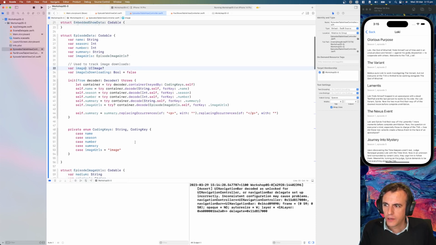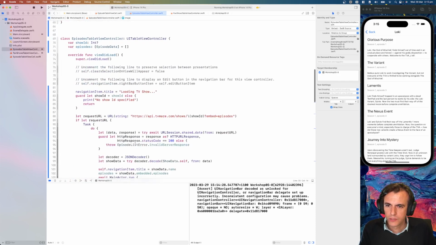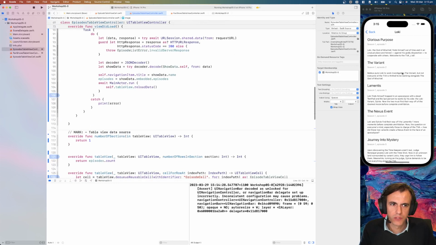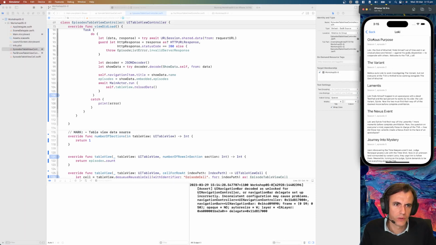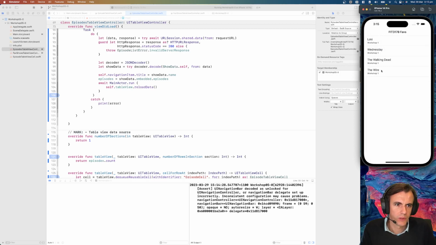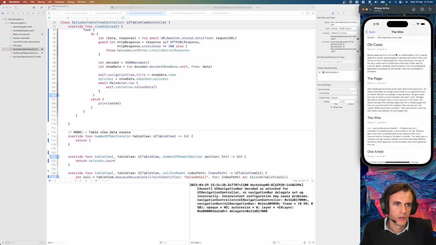The next thing I'm going to do is, where would I display this information? I would display this information as I load each table view. There's no point loading all of the images if I never scroll down to look at the later ones. Maybe we'll pick something like The Wire, which maybe has more episodes.